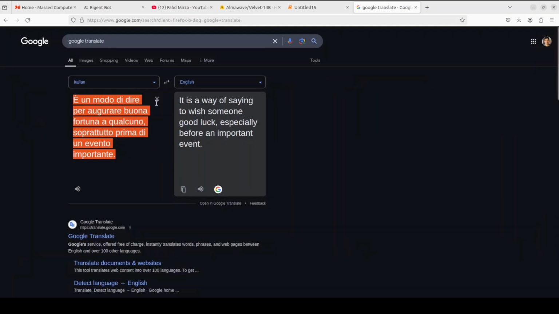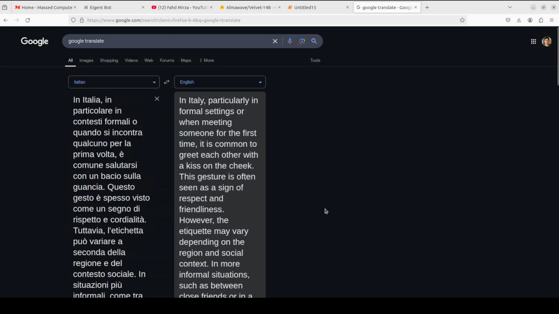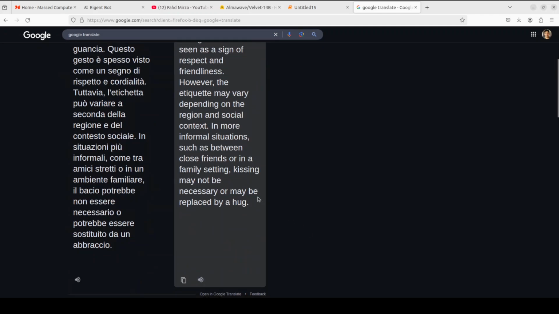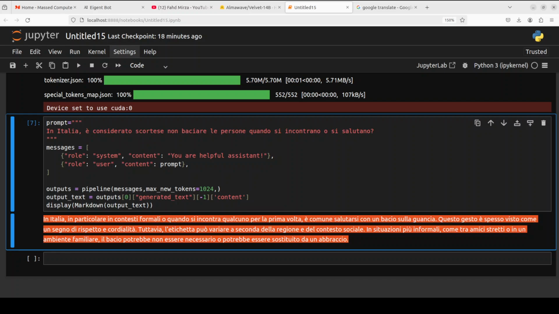So let's try it out. In Italy, particularly in formal settings or when meeting someone for the first time, it is common to greet each other with a kiss on the cheek. It's a sign of respect. However, the etiquette may vary depending on region and social context. Kissing may be replaced by a hug. Okay, that will work. Okay, let's try out maybe some regional differences.